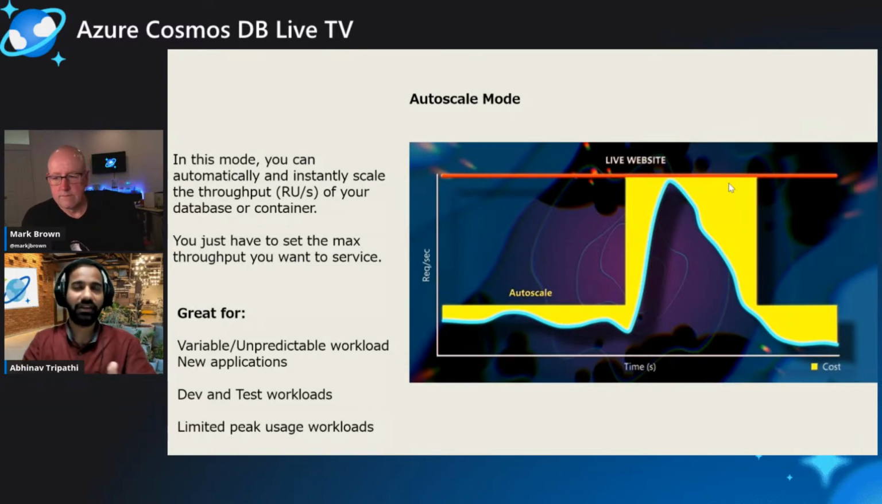And whenever it's not at the peak, it will go down to 10% of the peak. Depending on how many RUs are being consumed, the customer will be charged accordingly. So this saves the hassle of increasing the RUs manually every time and tweaking the settings, and it spares you from all those hassles.